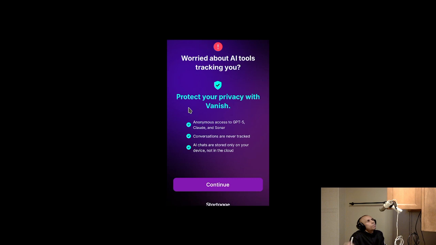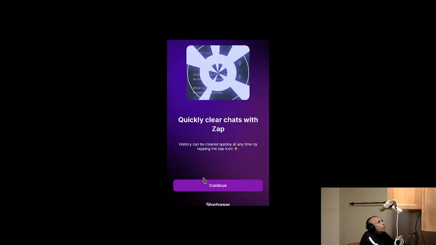But you might want to go in and clear your cache and all your data first, because I don't trust these companies, and then remove that application. All right, so then you just click continue, and all right, quickly clear. Yep. So they've got this zap icon that will clear your chats. Now remember, they claim that they don't store your chat conversations on the cloud. I don't know that. I would want proof. But they store it locally.